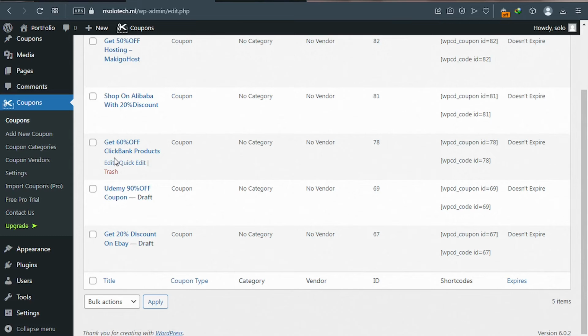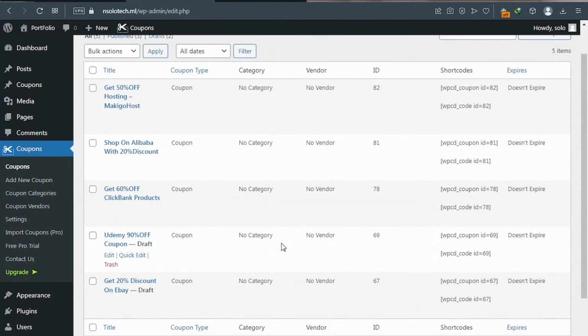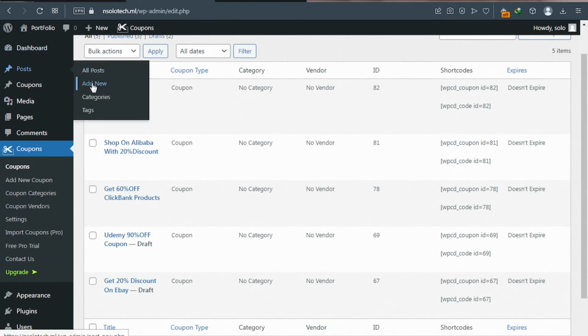Good. So now let me show you how you can display these coupon codes. Now in this part of the video, I'm going to show you how you can display these coupon codes on the front end. So to display these coupon codes, you simply create what we call a post, just like you do on a blog. Okay, so to create a post, hover on post and then click on add new. Okay, so I'll simply open this in a new tab.